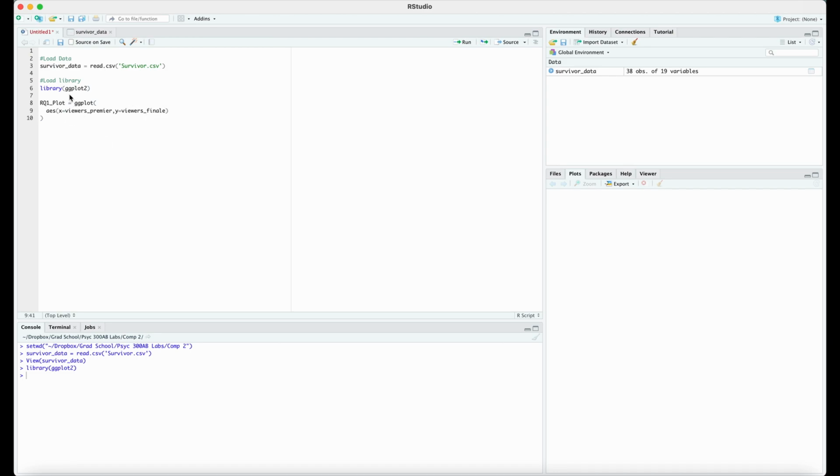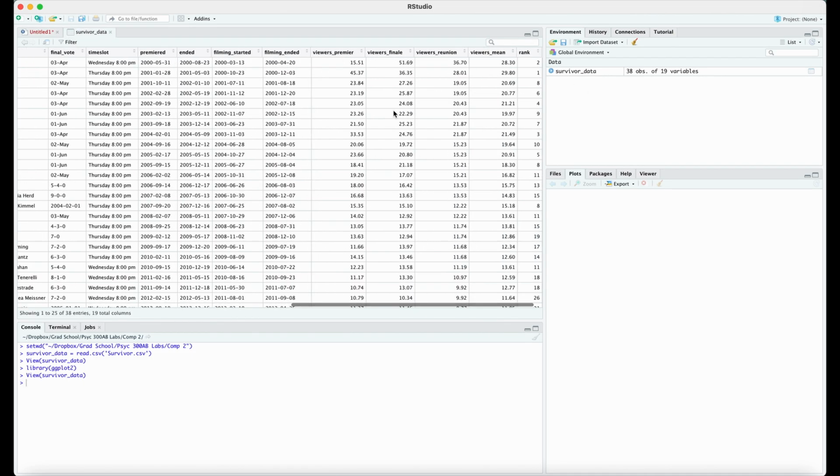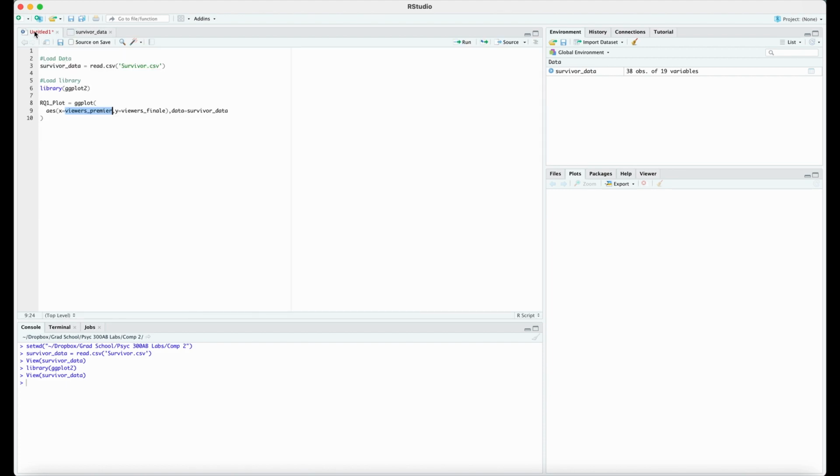So you'll notice I don't have the survivor data name in there anywhere. So after this aesthetic, we're going to put a comma and say data equals survivor_data. These are just our column names. So for example, viewers premiere is right there. And so we're just saying what columns to look at in this aesthetic here. But then after the aesthetic, we're going to have this data argument as well, saying what data set to look at. So I'm going to collapse this all back onto one line to make it a little bit easier to read.